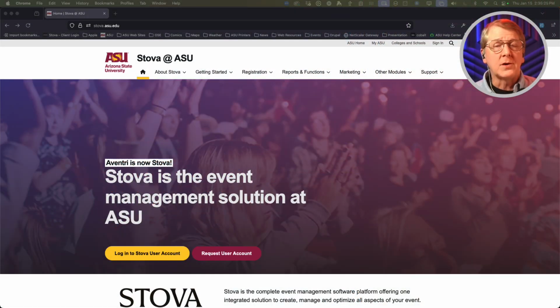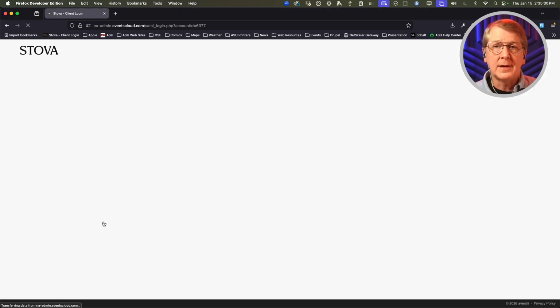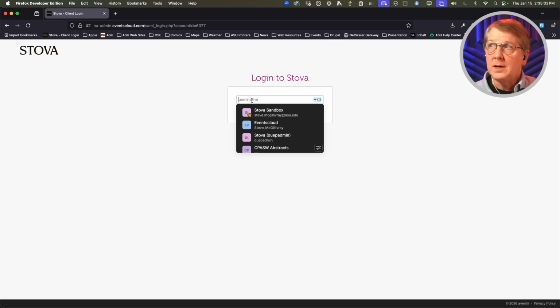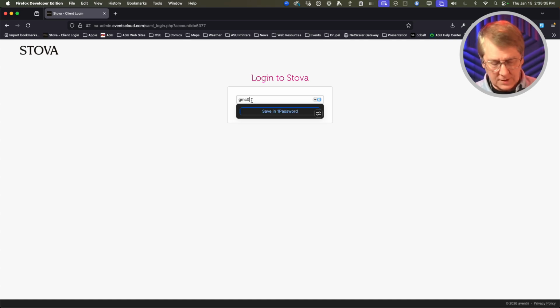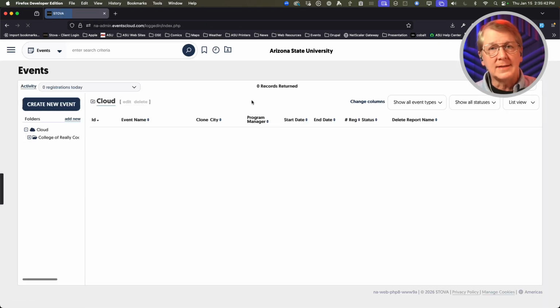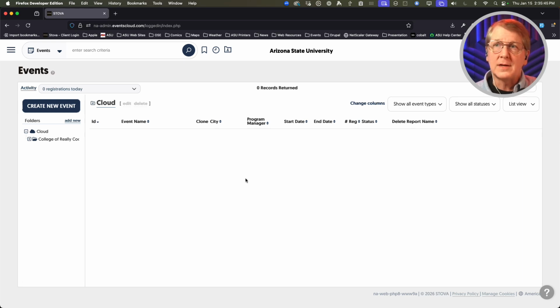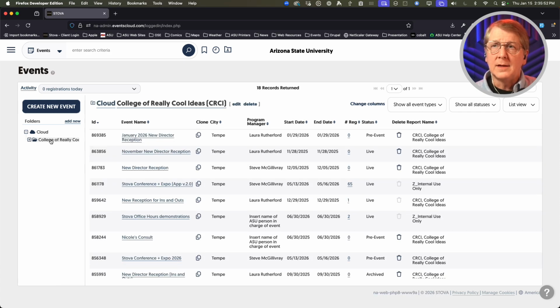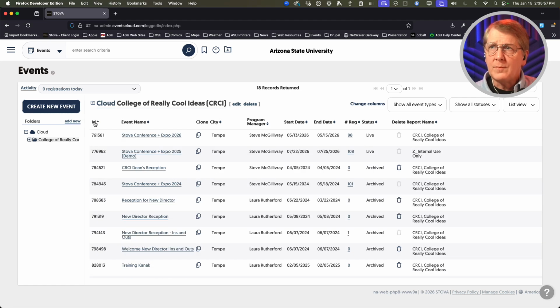And as usual, when we start our webinars, we start on our support page so that we can click on the login button here and go right into Stova's login page. They want my ASU login. Because I've logged in earlier today, I will not see the ASU single sign-on screen. I go right into my team account. And to see my events, I need to click on that folder. And this is the event I'm looking for to work on today.